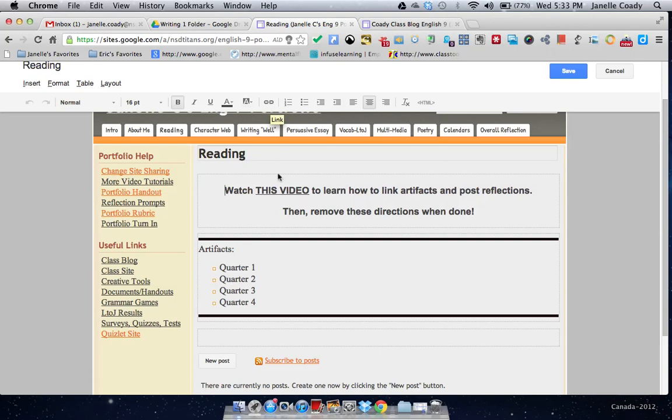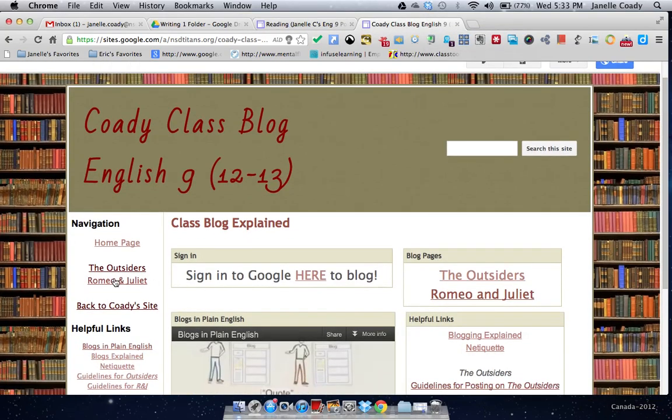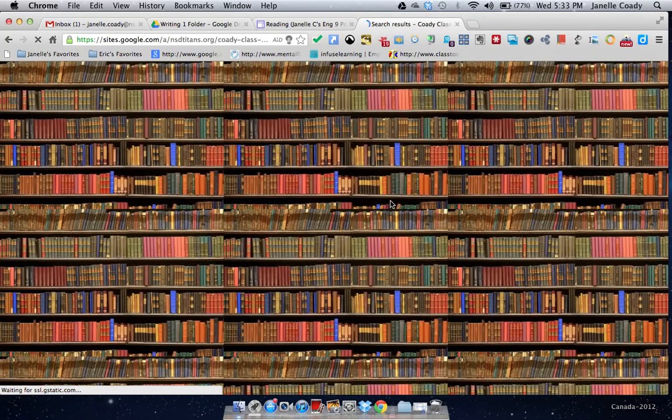to any web address. So what you want to do is highlight Q1, because this is where you're going to hyperlink to your artifact. The artifact that you want to hyperlink for first quarter would be your best blog post. So if you go to the Cody class blog again and find the one in the Outsiders that you want to link to, I'm going to search for teacher's post because I would be linking to one of those that I did.